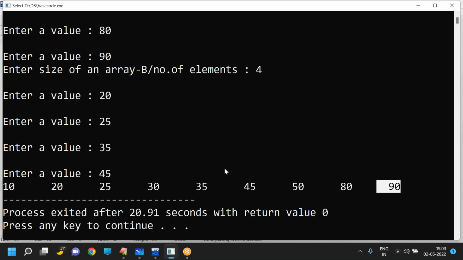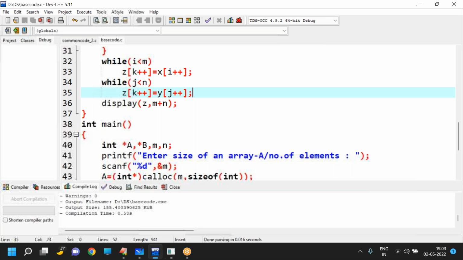Hope everyone understood the logic. That's all from my end.